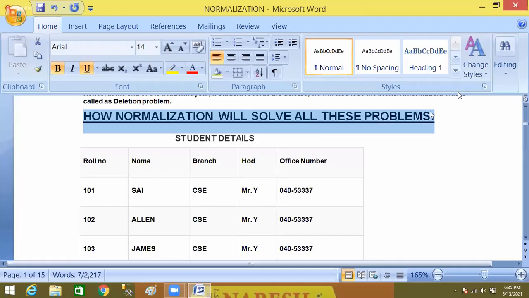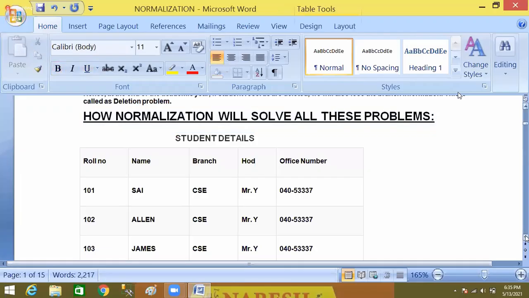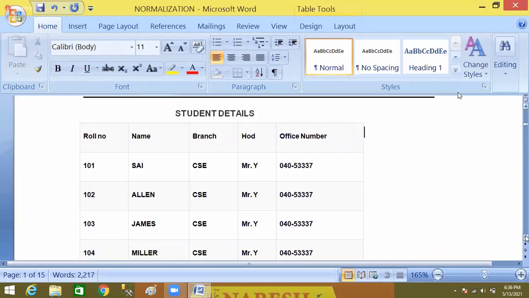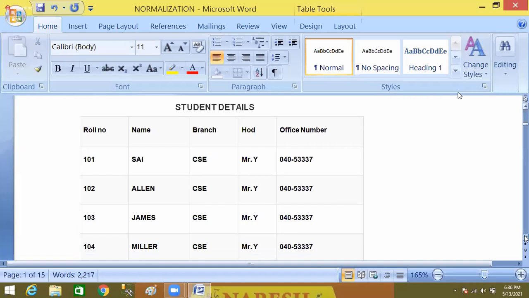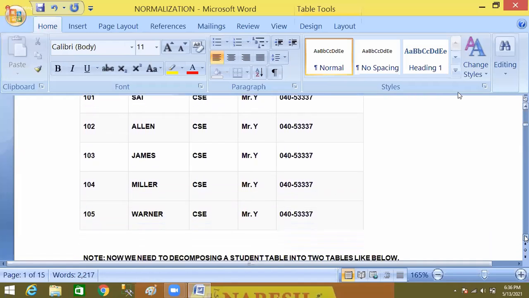Now we can come out and see. This is our student details table. This is our table, so I need to decompose this table now.